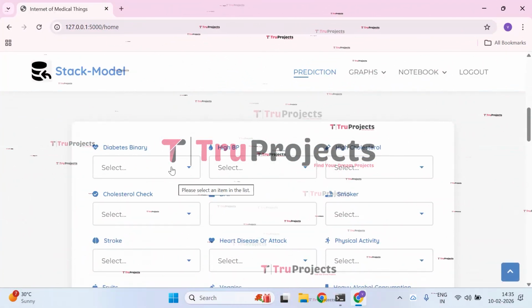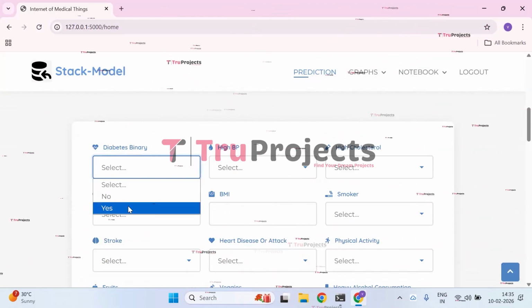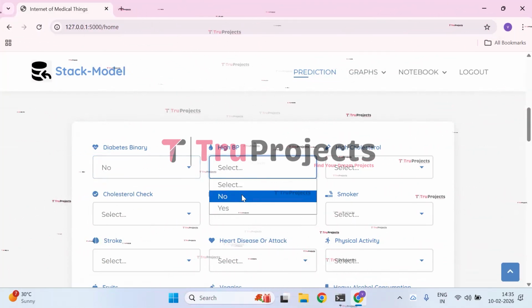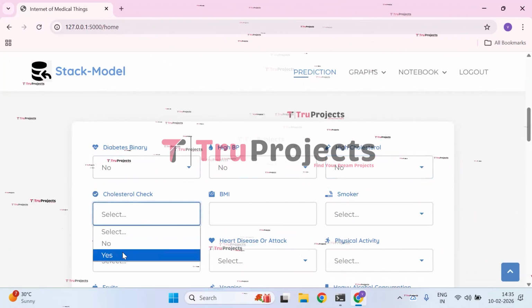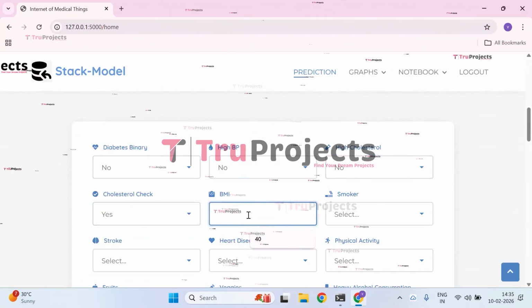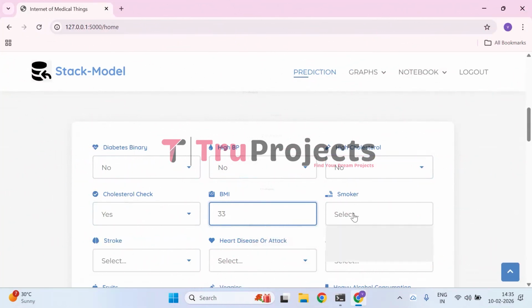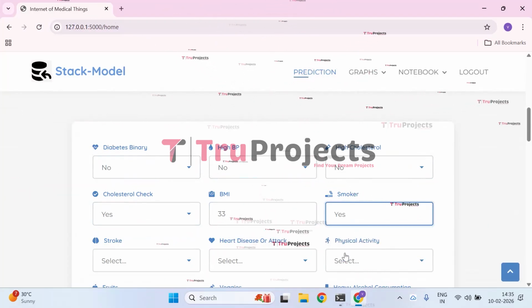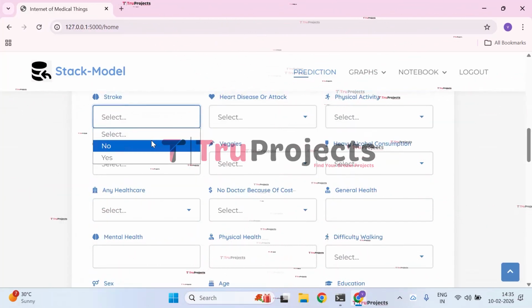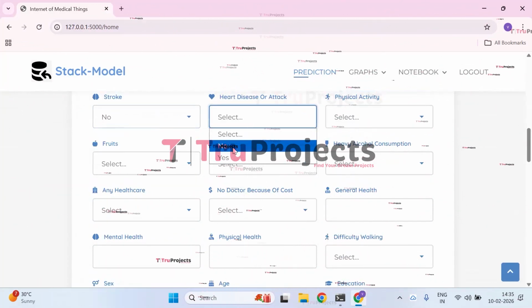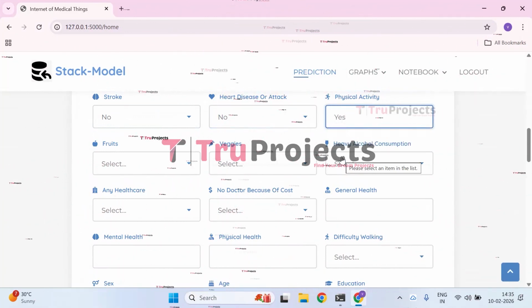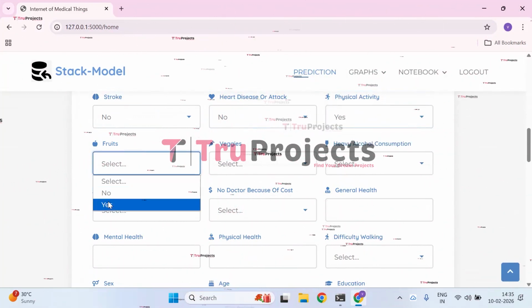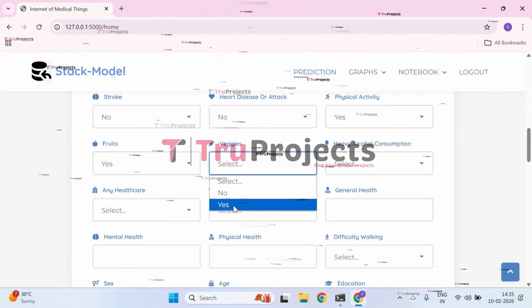Diabetes binary is no. High BP, no. High cholesterol, no. Cholesterol check, yes. BMI is 33. Smoker, yes. Stroke, no. Heart disease or attack, no. Physical activity, yes. Fruits, yes. Veggies, yes.